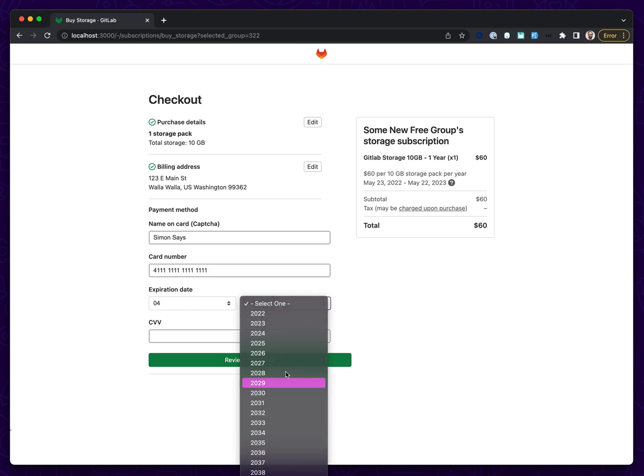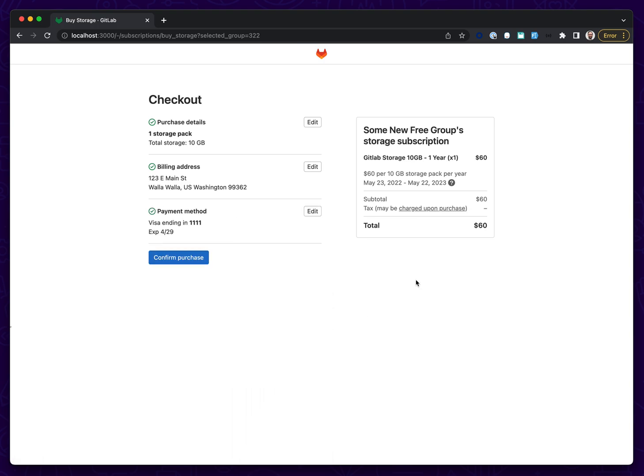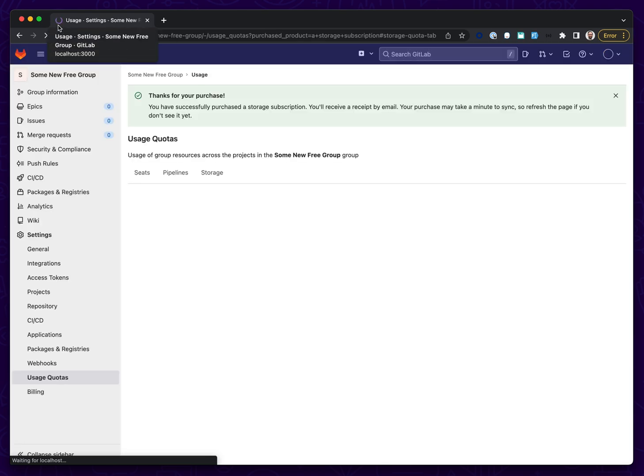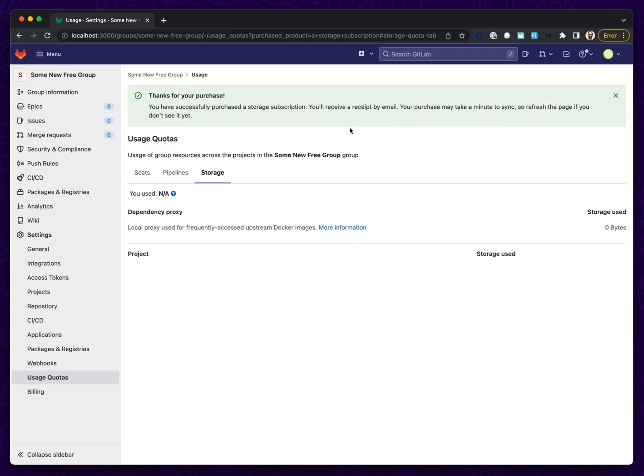Expiration date. And we'll buy ourselves some storage. Now we're redirecting back to our usage quotas page where we have successfully bought storage.